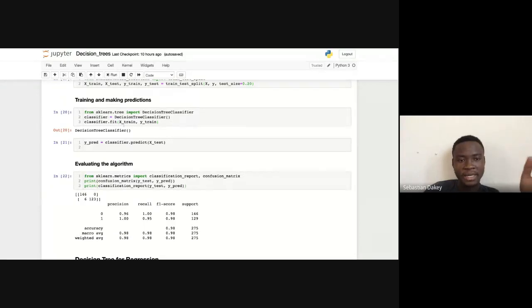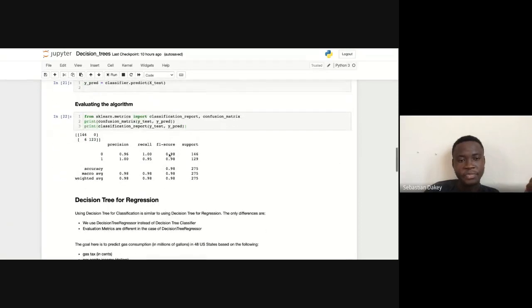So we call it, and then we use the fit. The fit is the function that we're going to use to train our data sets, right? It takes in the X train and the Y train. Then after training, we predict, so we predict on the X test. Now we also have the metrics submodule in sklearn, and in it we call the classification report and confusion matrix, right? And when we do that, this is what we have.